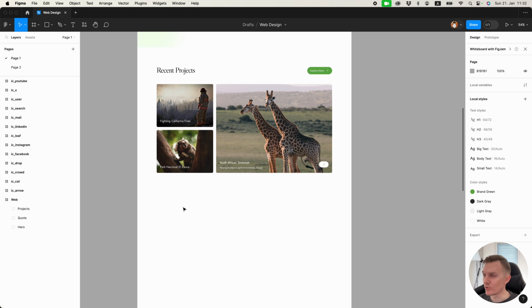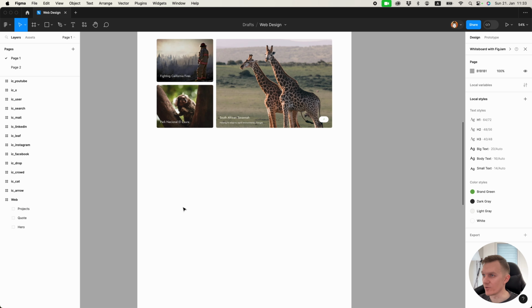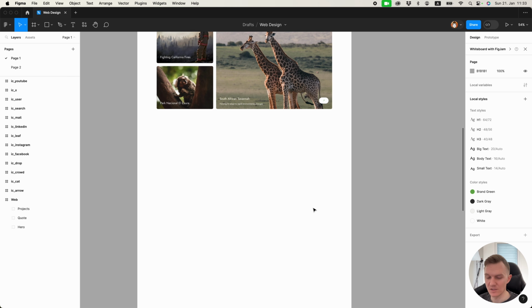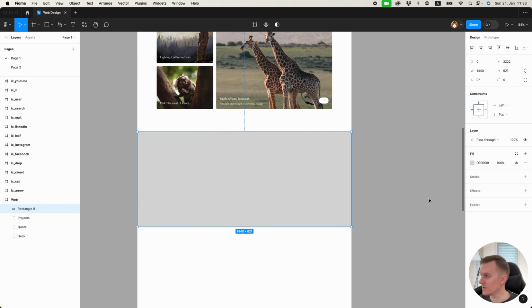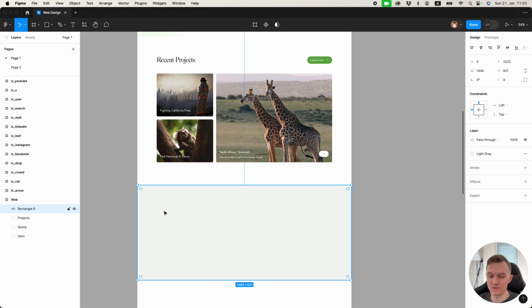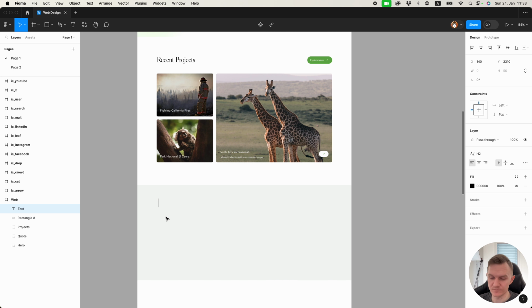The next section I want to make like a separation between this and what will come next. So I will have some light gray color, and it will be the section called our mission with some stats, some counters of how many parks built and so on. Big text, dark gray.